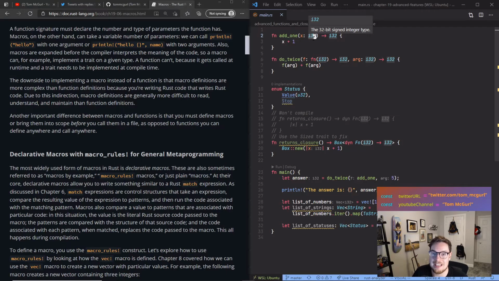Macros, on the other hand, can take a variable number of parameters. We can call println hello with one argument or println hello name with 2 arguments. Also, macros are expanded before the compiler interprets the meaning of the code. So a macro can, for example, implement a trait for a given type. A function can't because it gets called at runtime and a trait needs to be implemented at compile time. So macros are done before the code is compiled. They're expanded. So that's pretty cool.